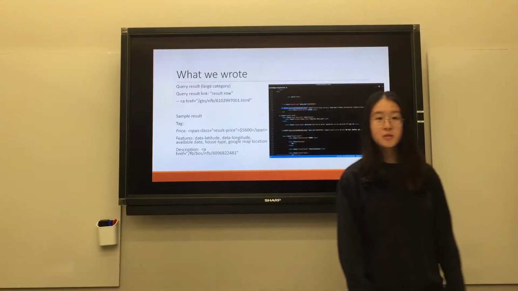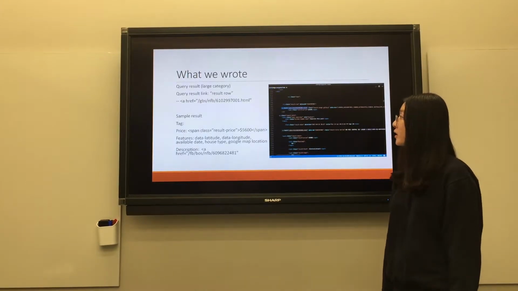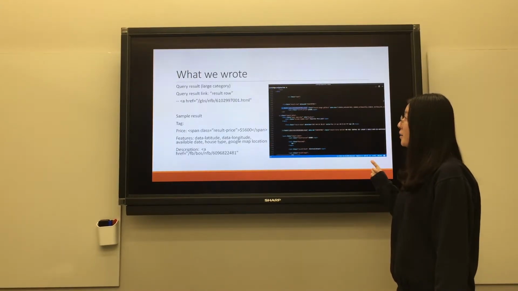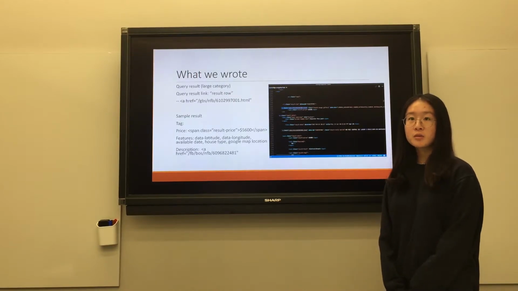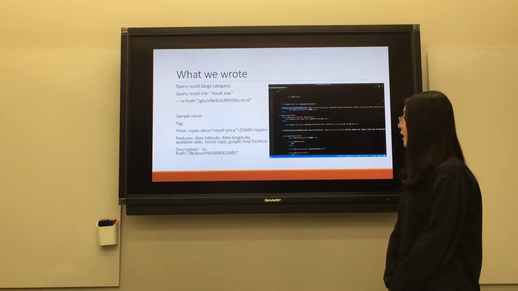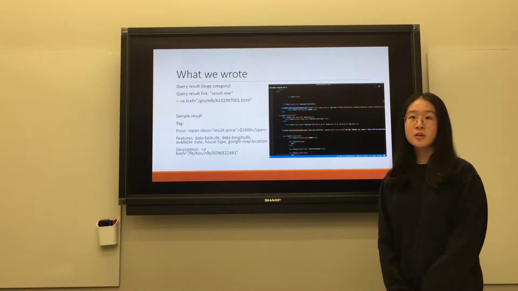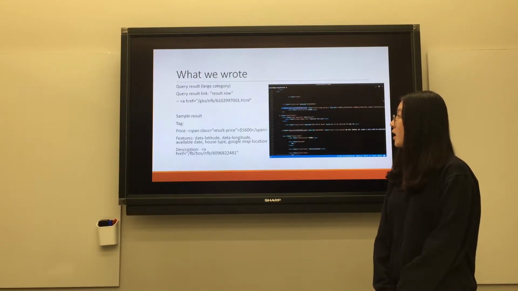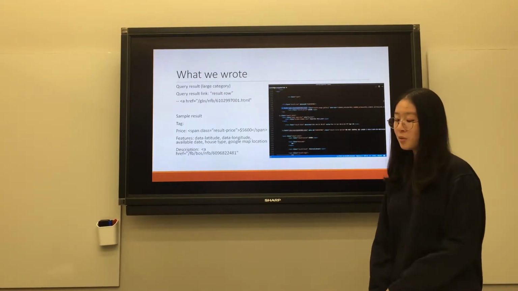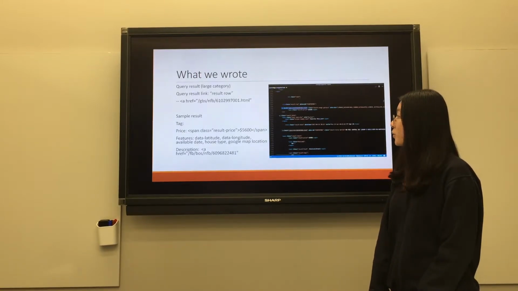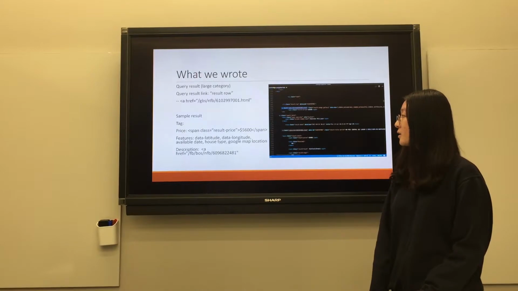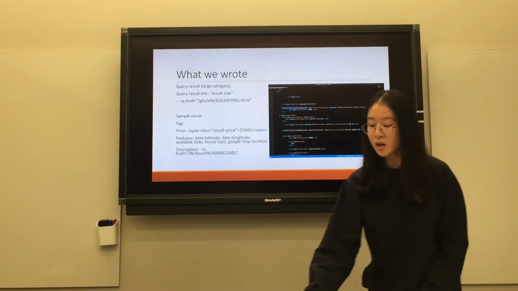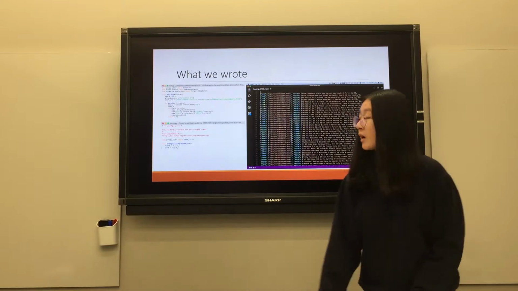So I would talk about what we wrote about the coding part this week. This is a sample for the query result in Cambridge, because we searched for the zip code 02139 and got the result like that. And we found out that the data structure is quite organized and it's easy to get all the URLs we need. So that's the sample for that. And in each link, we could get the tag and the price and all the features we need and a description for the house. And here is the code.